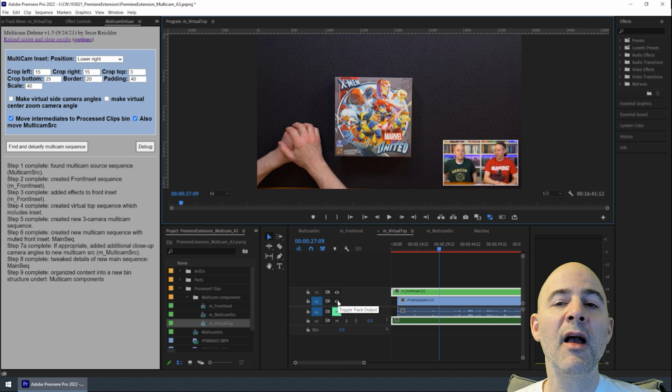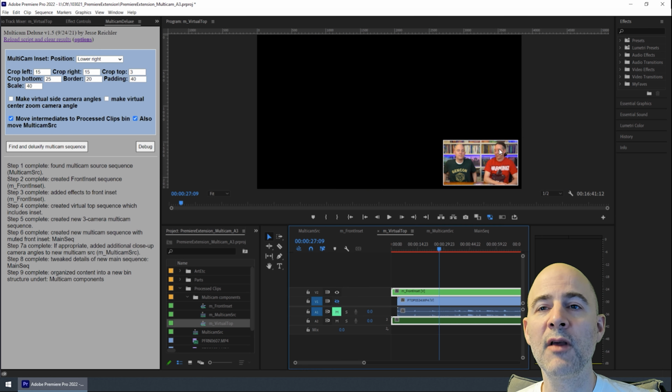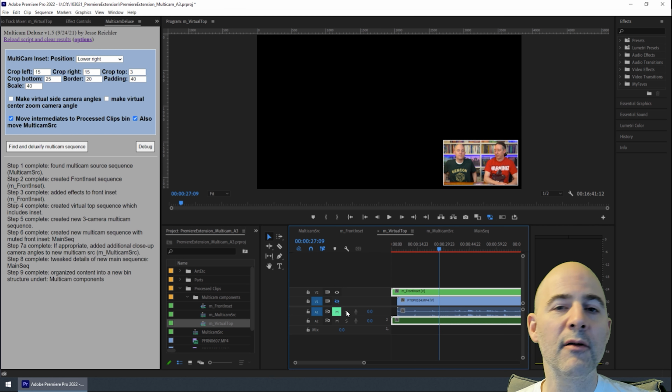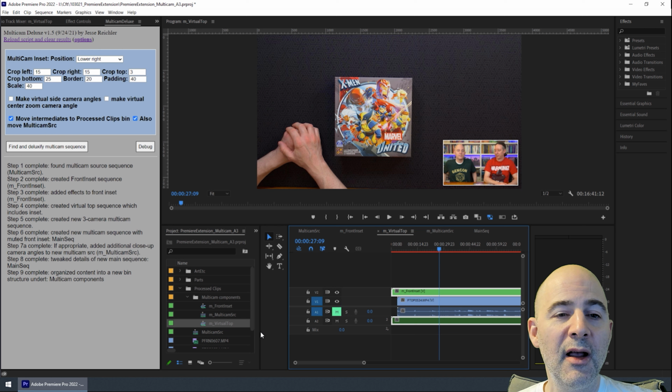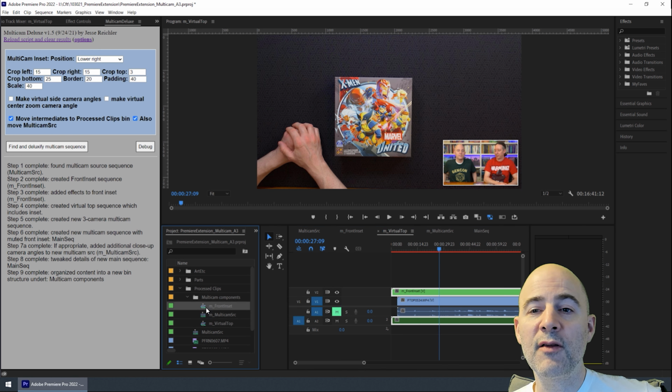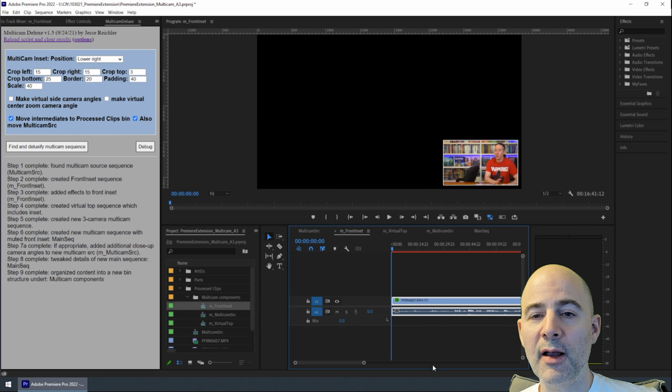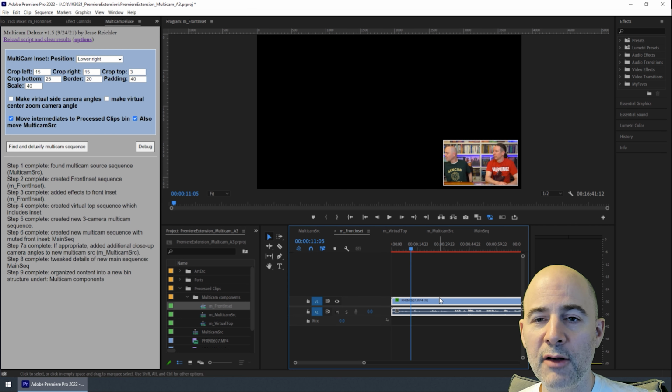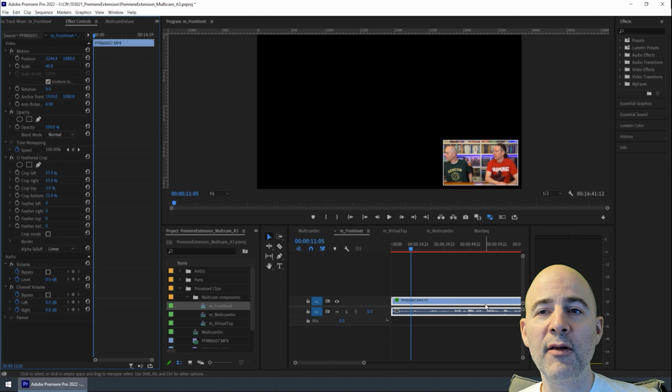I can turn off this for now. You could see if we hid the top down, the front inset is just this on a transparent background. All right, so let's turn this back on. Now let's go into that front inset and take a closer look at what that looks like. Well, that front inset is just this one track, but with some effects applied to it. So let's click on it. We'll switch over to effect controls and let's see what that looks like.